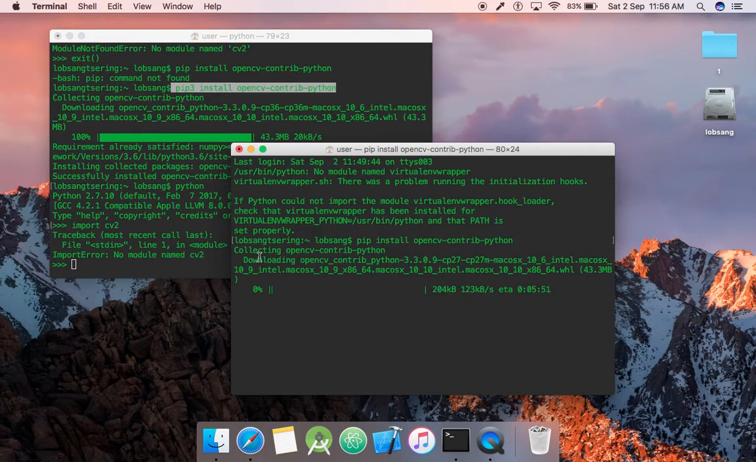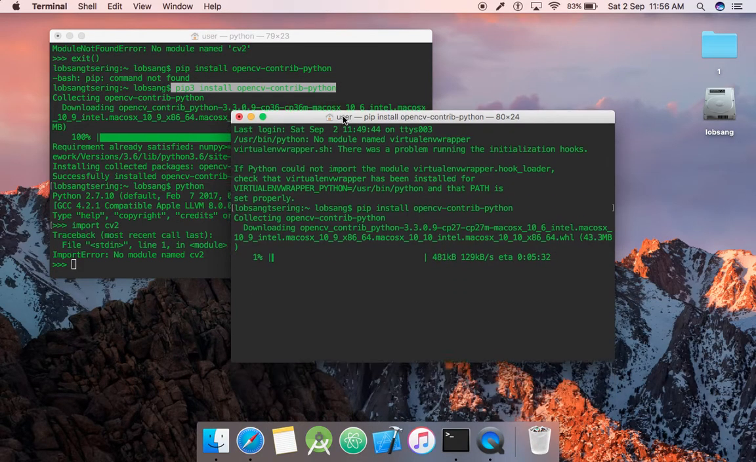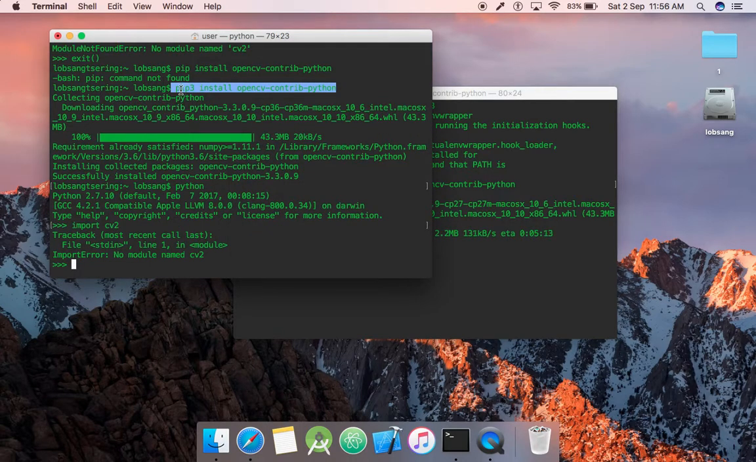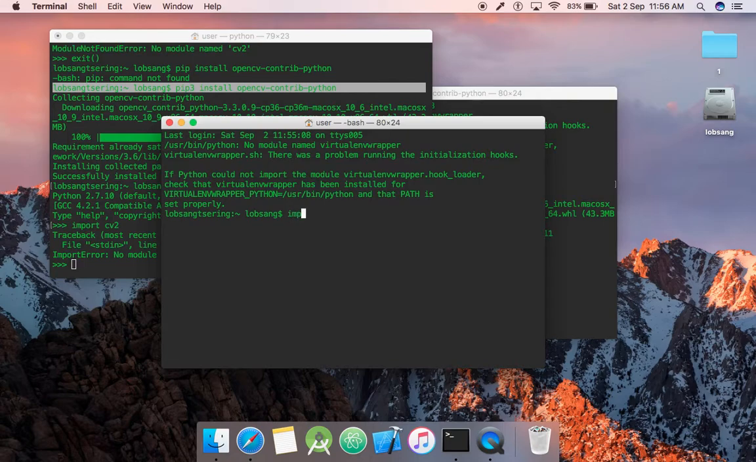So it's collecting, it's downloading. That's how you install OpenCV on your system for Python 2 or Python 3. Mainly we work with Python 3, so that's the right command which you all need. And to import in your system, you have to say python3, import cv2. So it's working fine, and thanks for watching.